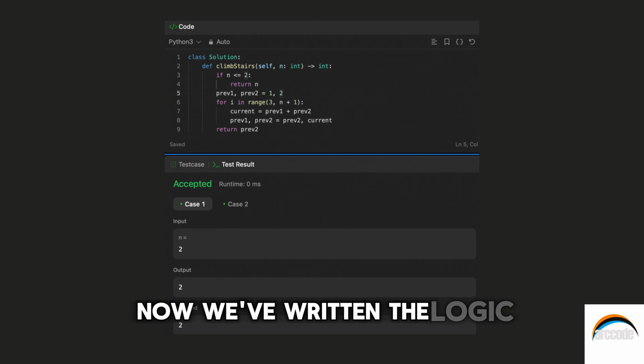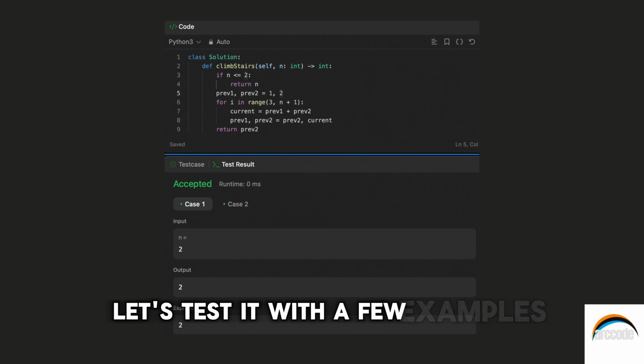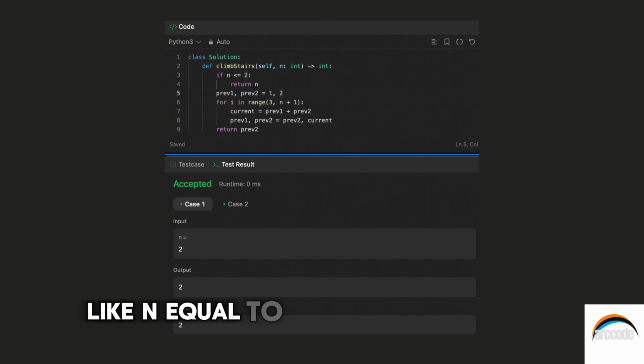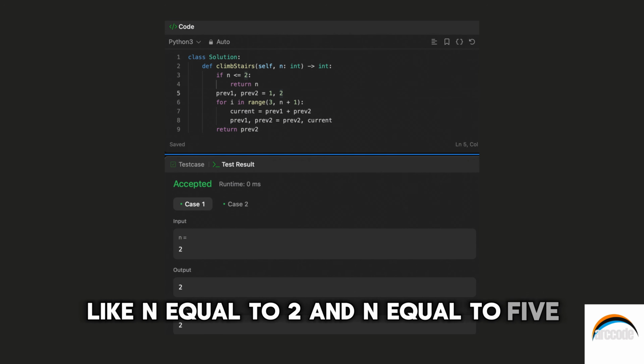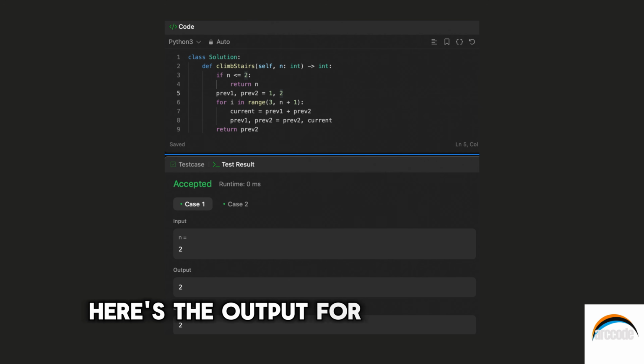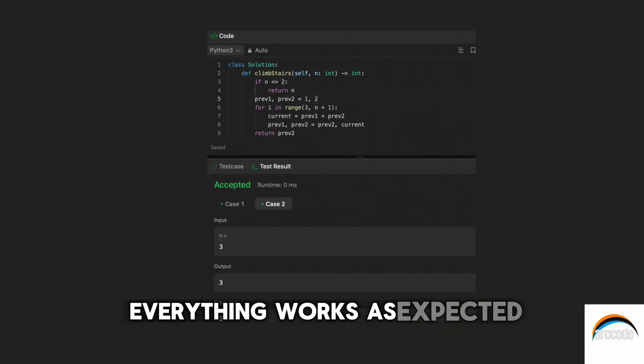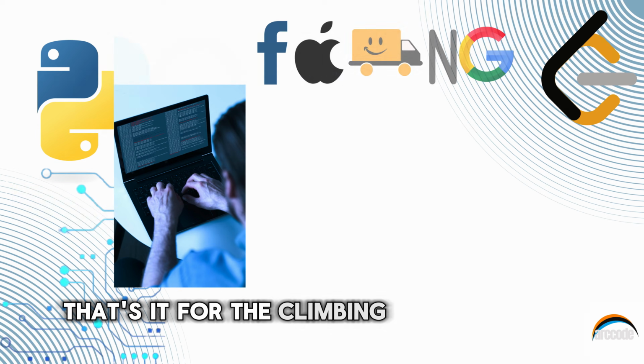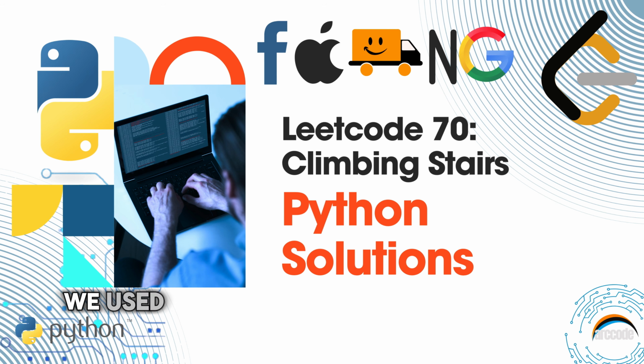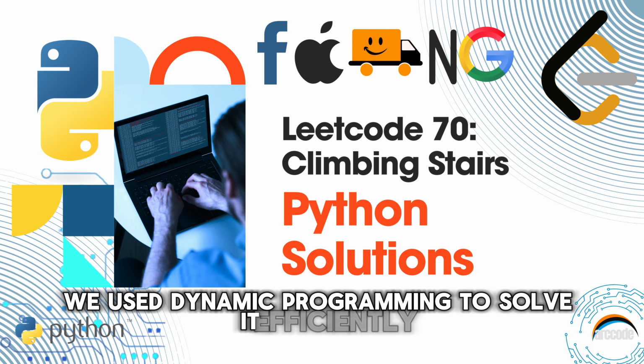Now we've written the logic. Let's test it with a few examples, like n equal to 2 and n equal to 5. Here's the output for our test cases. For n equal to 2, the result is 2. Everything works as expected. That's it for the climbing stairs problem. We used dynamic programming to solve it efficiently.